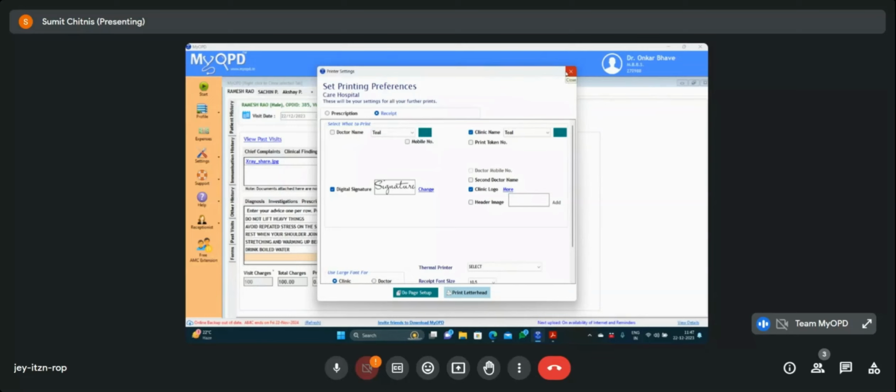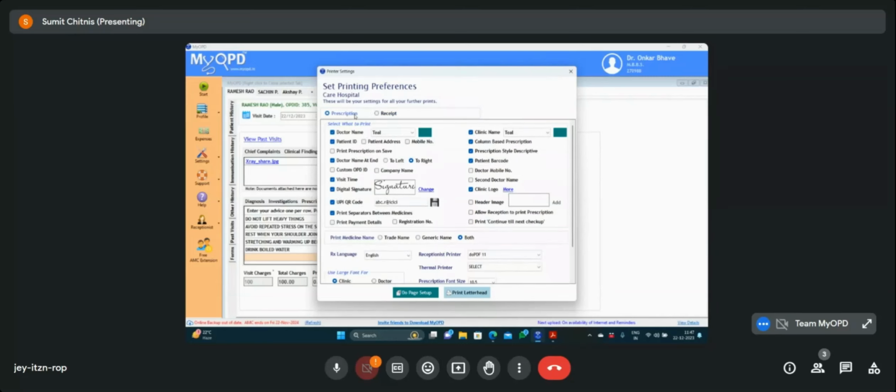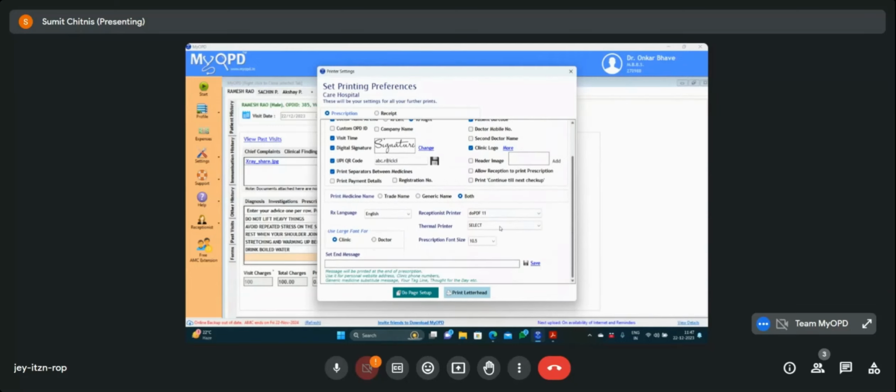Does MyOPD also support a thermal printer? I see a thermal printer setting. Yes, we support that. So if you want to print your receipts on thermal paper, you just need to connect that printer to the computer, and you need to select that here. So you can print your receipts on those small papers also.